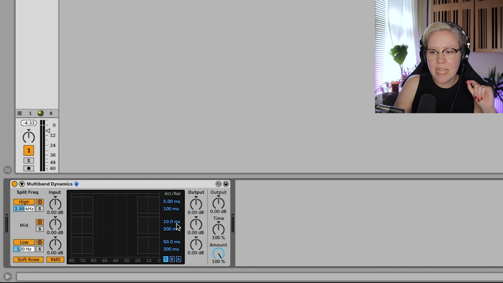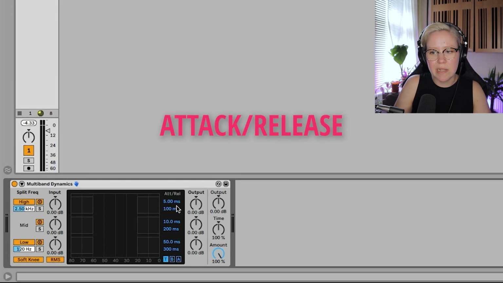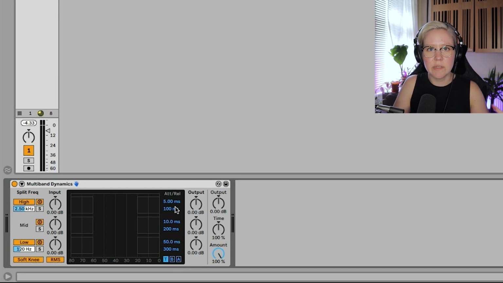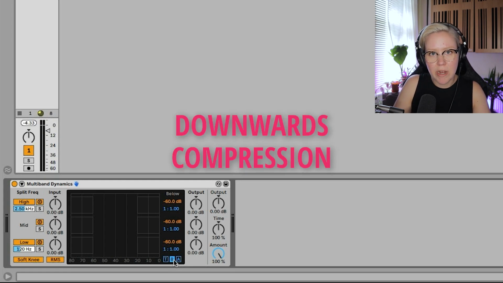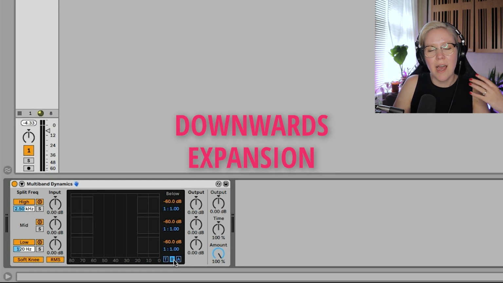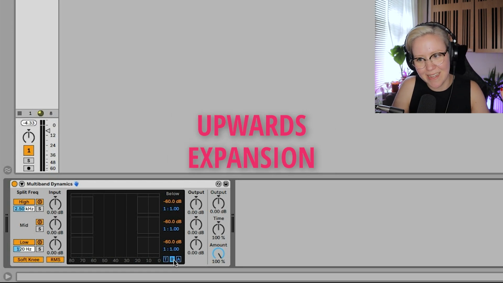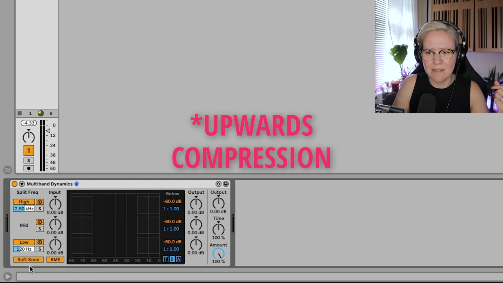Okay, so if we go here now to the areas here, so we have T, B, and A. So in T area, you can see that there's attack and release, which is how the expansion or the compression really works on the signal. Then we have B and A. So in here, we have the options to do either the downwards compression, downwards expansion, upwards compression, upwards expansion.